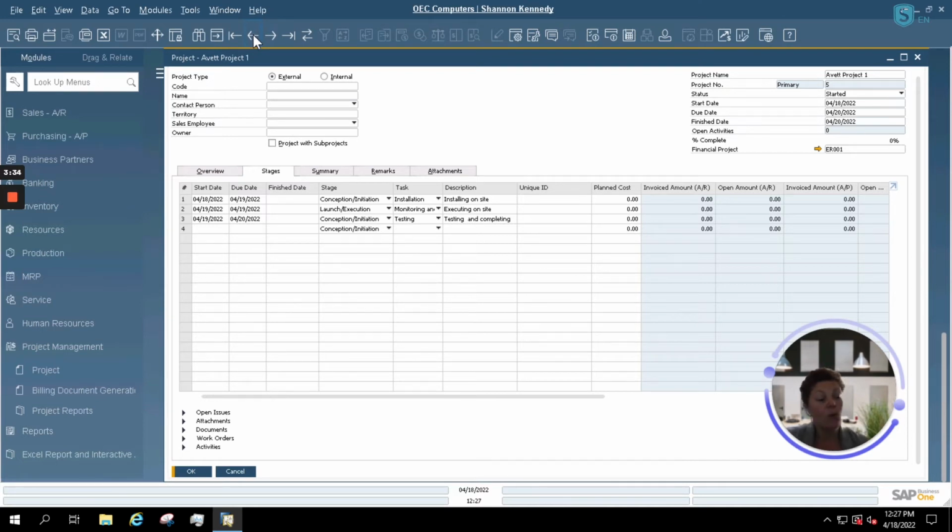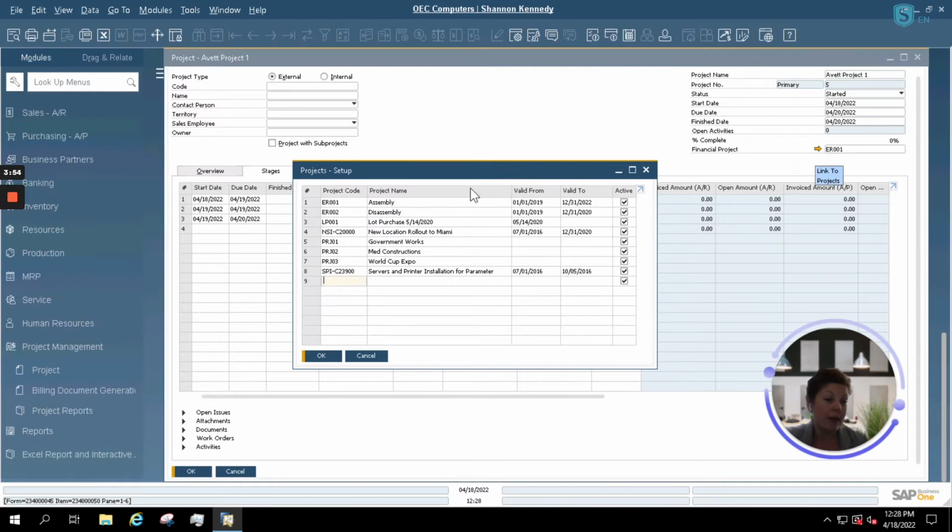Using it externally will allow you to connect it to a customer, a production order, as well as SAP Business One marketing documents like your AR and your AP documents. Here we have a project that we've entered, and we've associated this to our customer AVIT. So I've named it subsequently AVIT Project 1. I've also linked our financial project to our assembly like I mentioned earlier here.